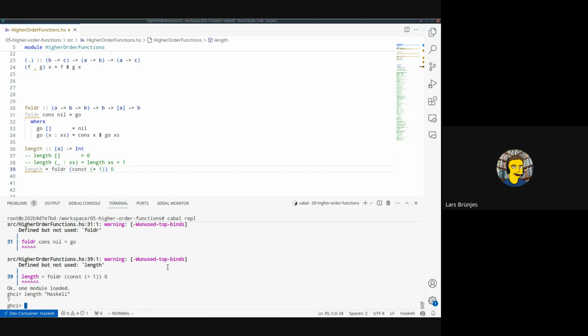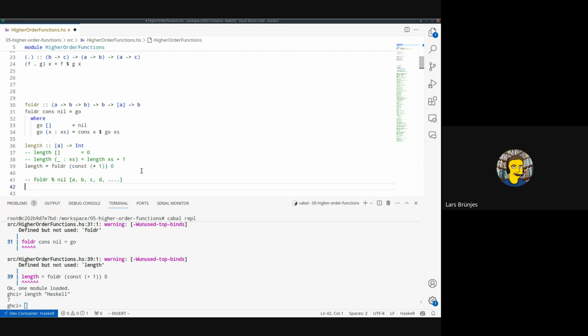Another way to look at it is if you have a list. I think that's also on the slide somewhere. So let's do this. This is not valid Haskell. Let's say that's cons, and we have our nil. And now if I apply that to a list, then it's a cons b.